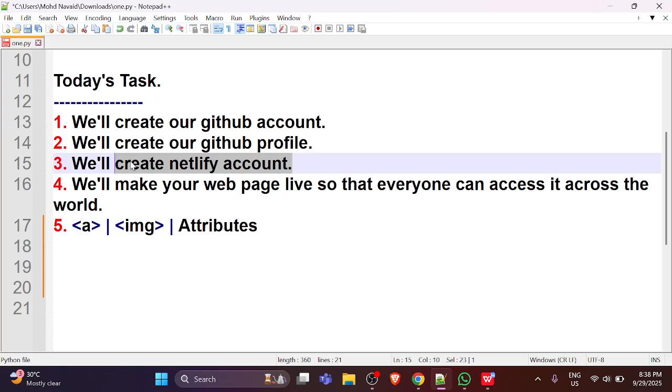Whatever website we are creating on our computer, that is up to us only. Means that is accessible on our laptop only. But when you want to make that website live, means everyone can access it, then you need to deploy that. So in order to deploy that website, we need hosting. And Netlify is a platform which provides free hosting, right? So that is why we are using Netlify.